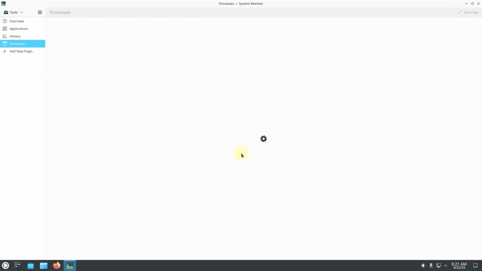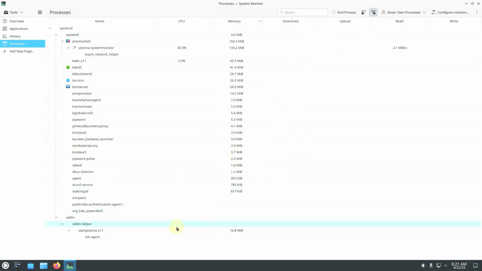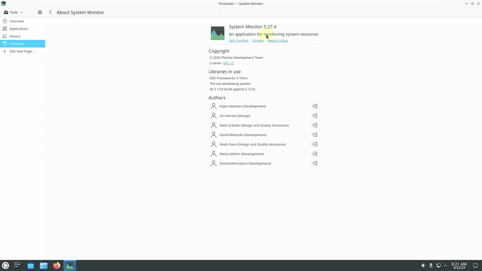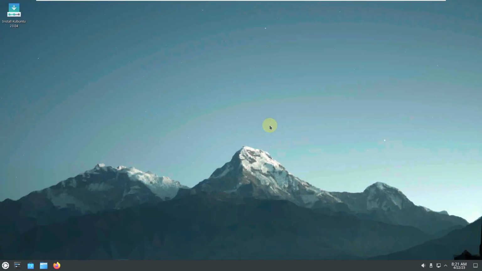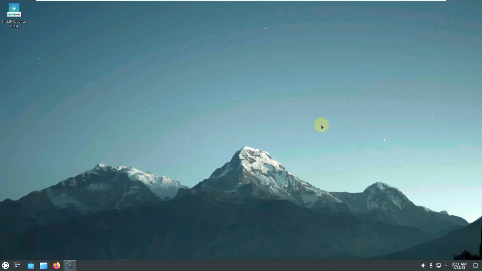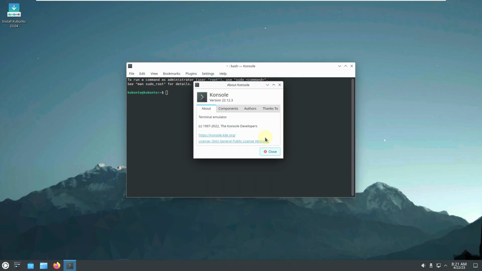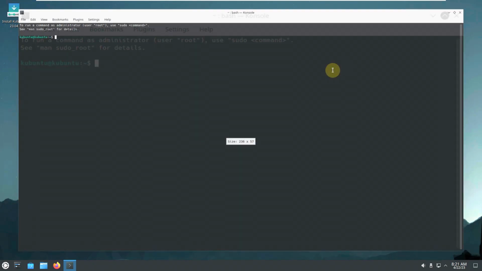So let's go to the processes running right now. These are all the processes running right now, as you can see. Let's check the version. The version should be 5.27.4, because that's the system monitor version and the desktop environment version. So let's open the console, which is the terminal for the KDE Plasma desktop environment and Kubuntu. So here is the version. If you want, you can remember that version.